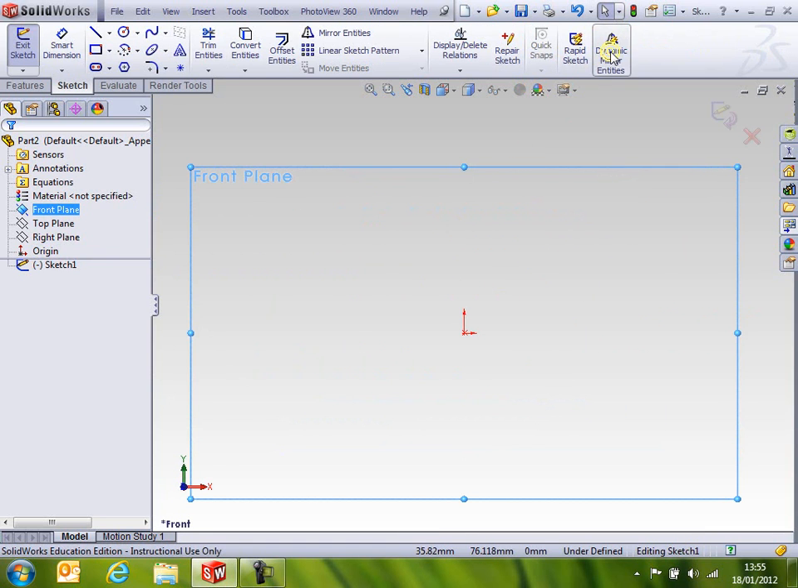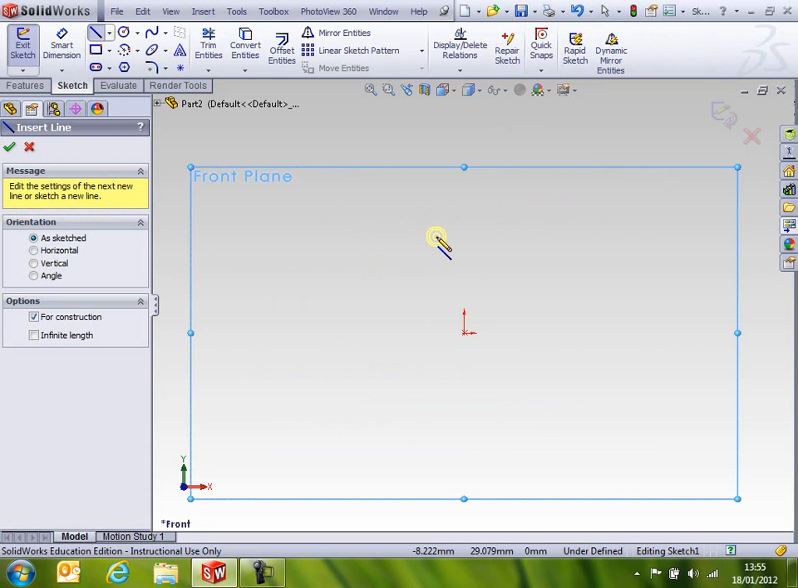I'm going to do it the way I actually did it in class with the dynamic mirror entities. So with dynamic mirror entities, you need a little center line. So construction line, center line. So up here, and select that. My mouse gestures. It is available there as well.